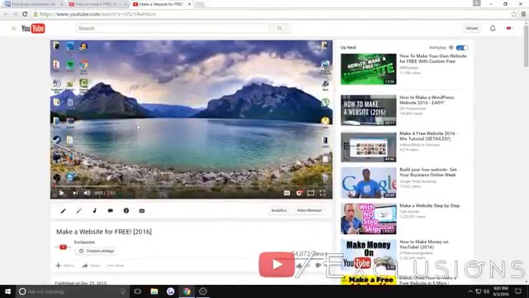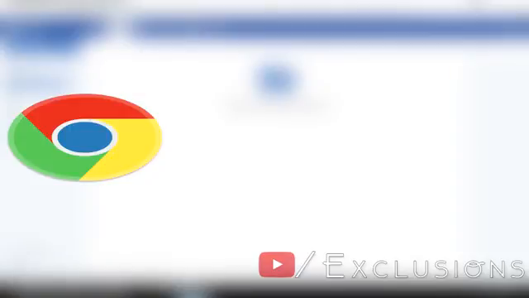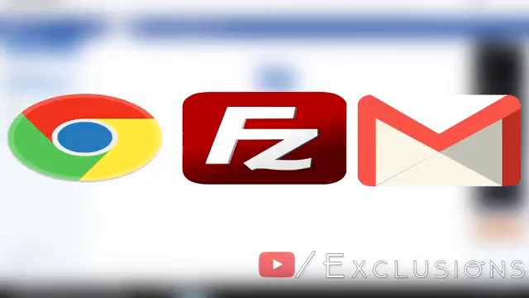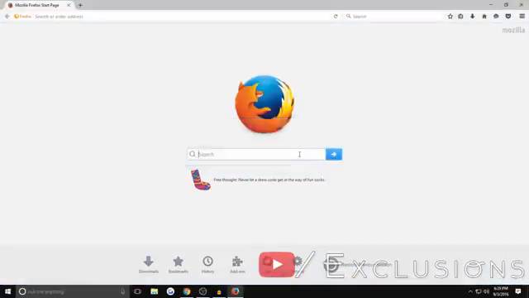Let's start the process by going over what you will need. The things required are a web browser, an FTP client such as FileZilla, and an email account. So once you have everything that is required to start this tutorial, what you're going to want to do is open up a web browser and go to freenom.com.